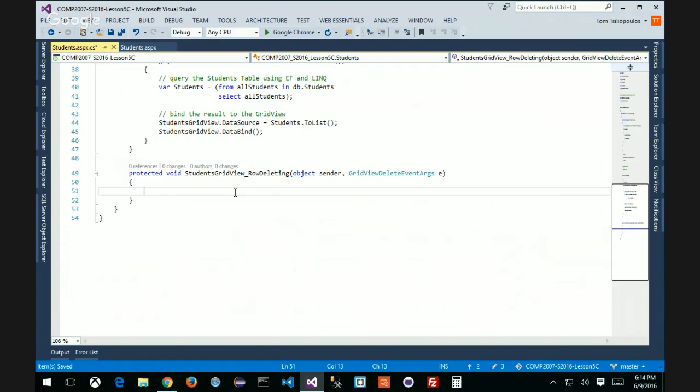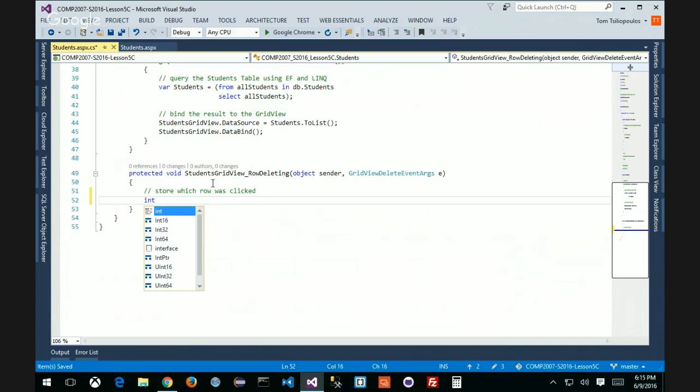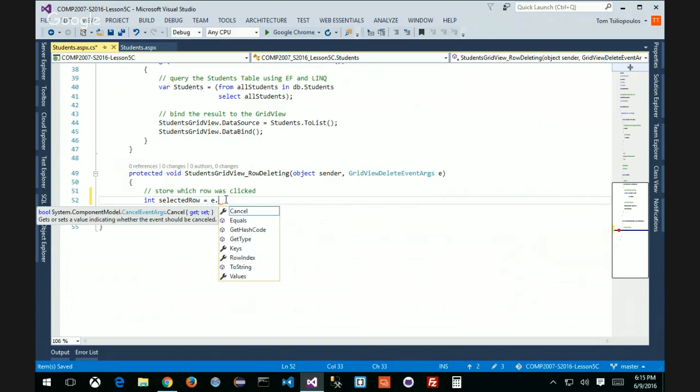Okay, so in OnRowDeleting, what I want to do here is store which row was clicked first. So which row am I deleting? That's the first thing. I'm going to do that by creating an integer variable, let's say something like selectedRow, is equal to, and notice that there's an e here. This is almost like the event target. So what am I clicking on? What's my event target, right? So e.RowIndex, and that's the row that I'm going to delete. I need to know that when I'm deleting my document.